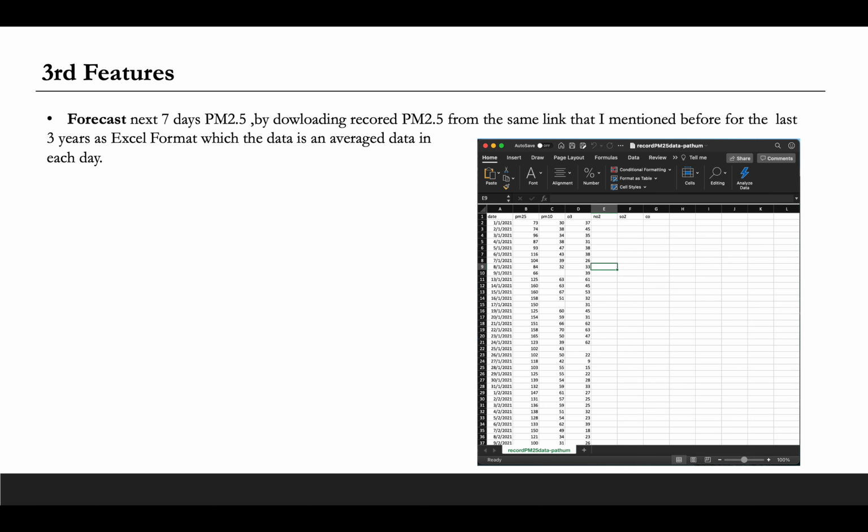Okay, I'm going to the third feature, forecasting the next 7 days of PM2.5. Firstly, I'm going to download the recorded PM2.5 from the same link that I mentioned before for the last 3 years in Excel format, where the data is the average for each day.